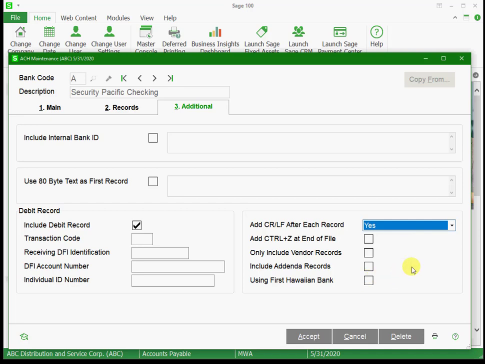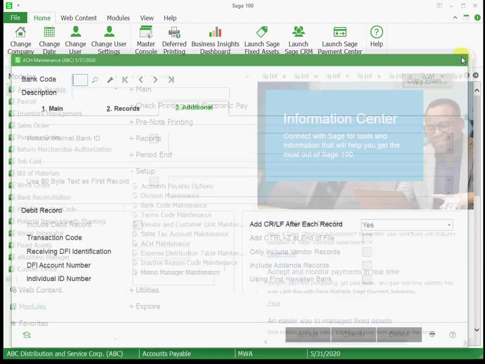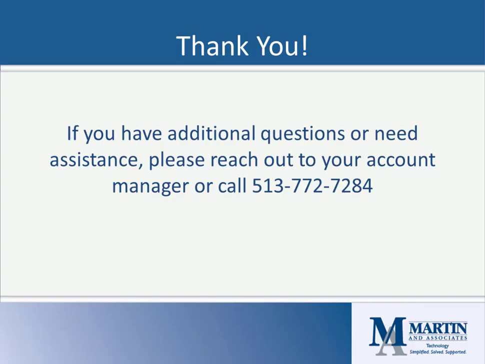When you're completed setting up the ACH maintenance for the bank, simply click Accept to save the ACH information for the bank. The next video will demonstrate the setup of each vendor's banking information that you wish to pay using an ACH file, and how to generate a test ACH file for bank approval if a pre-note is not wanted or required.